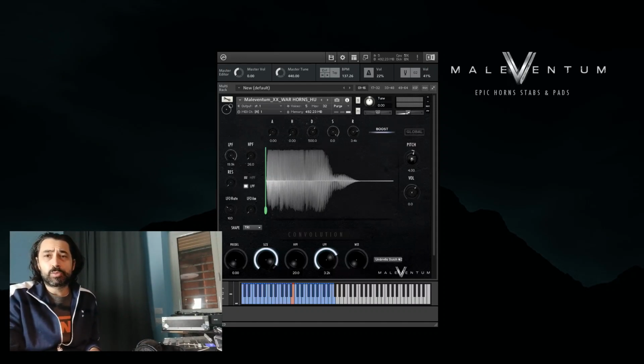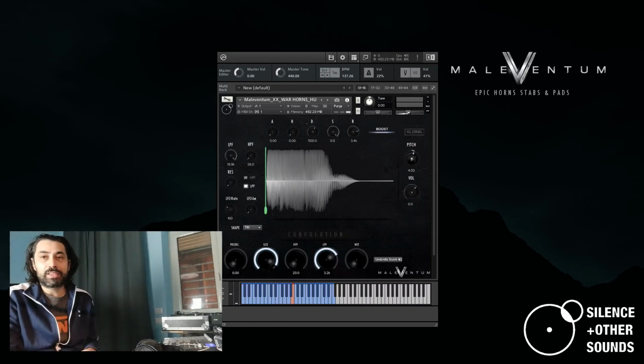In this video I'm going to demonstrate the sound shaping parameters in the sound design module of Maleventum. Maybe some of you have already seen the trailer and the full sound demonstration of Maleventum. For those of you that are new to the library, I'll quickly summarize what Maleventum is about.